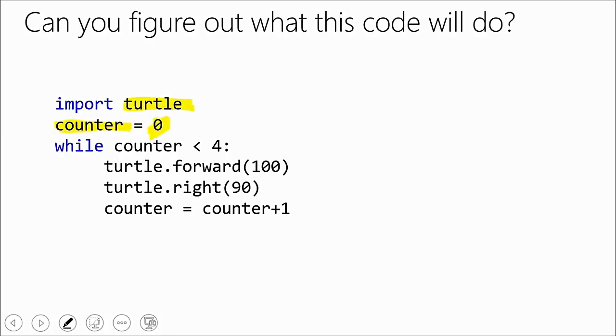Then you have a while loop that says while counter is less than 4. And right now, when I'm starting the program, counter is equal to 0. So 0 is definitely less than 4, so I'm going to enter the loop. Okay, that's good math. It's going to move my little line forward 100 and turn right. So this is me trying to draw lines on the screen again. I move forward 100 and I turn a corner. And then I'm saying counter equals counter plus 1. That's my way of saying add 1 to the counter. So now counter is equal to 1.